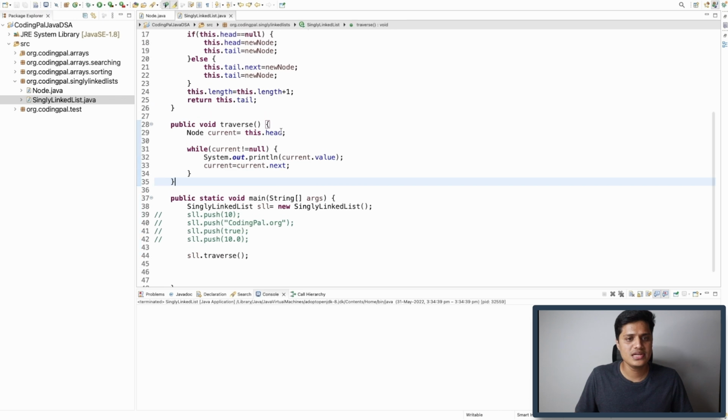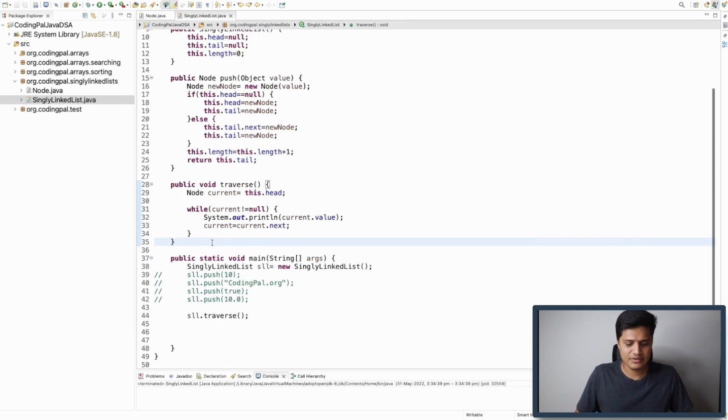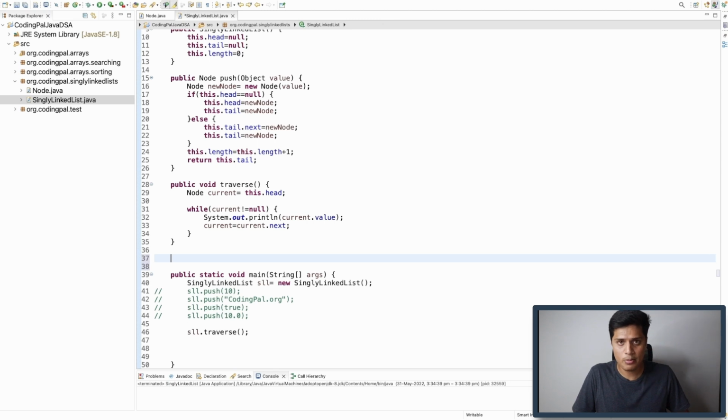Inside the singly linked list implementation that we have written, beneath the traverse function, let me write a pop function. As part of this pop function, we are trying to remove the existing tail node, so ultimately we want to return the tail node. The function signature would be public, the return type is Node, and the function name is pop.